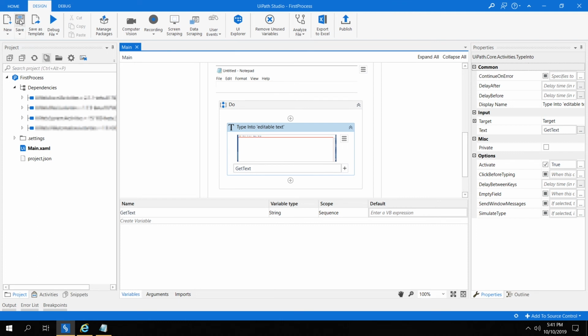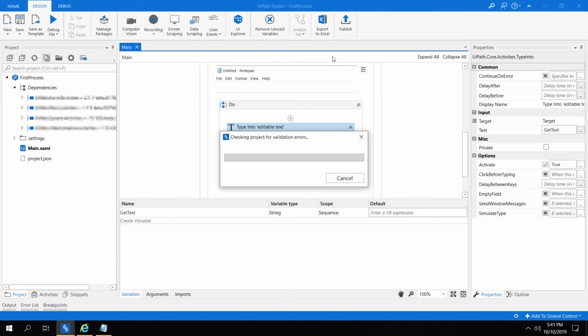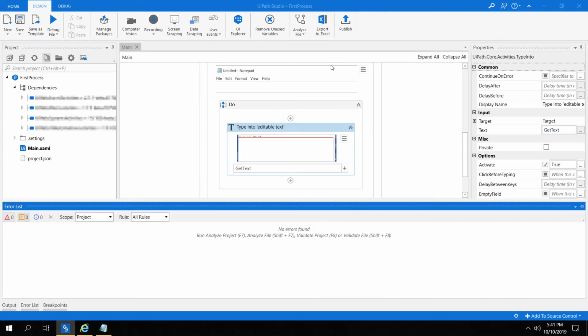At this moment, you can check the entire workflow for errors by clicking the Validate button in the ribbon. If any validation errors are found, they're listed in the Error List panel. Keep in mind that a workflow with validation errors cannot be executed.